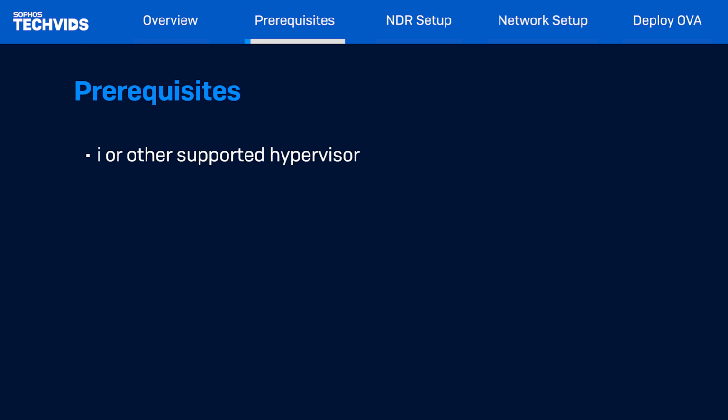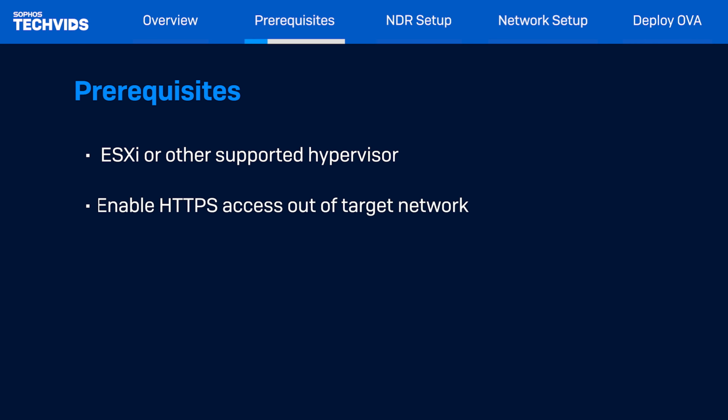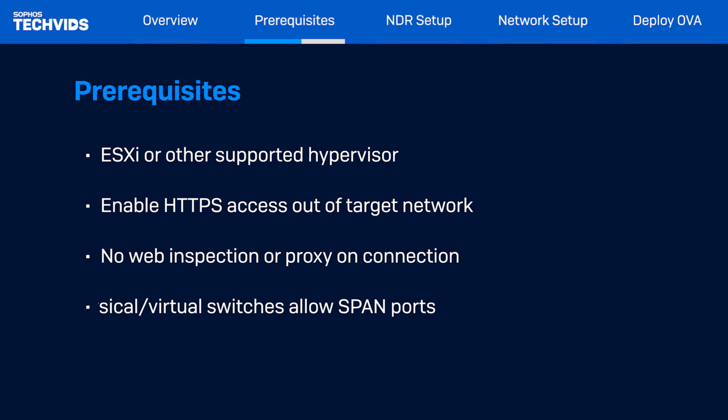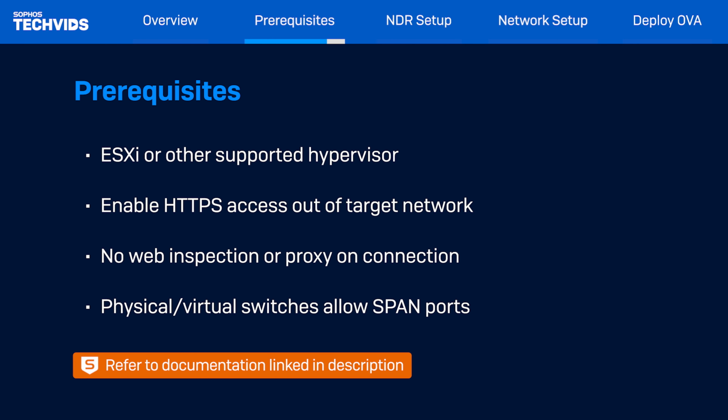Prior to deployment, ensure that you are running ESXi or another supported hypervisor, you have enabled HTTP access out of the target network to Sophos Central, there is no web inspection or web proxy on the connection to Sophos Central, and the physical and/or virtual switches must be configured to allow span ports. For further documentation, check out the links in the video description. Now, let's get started.